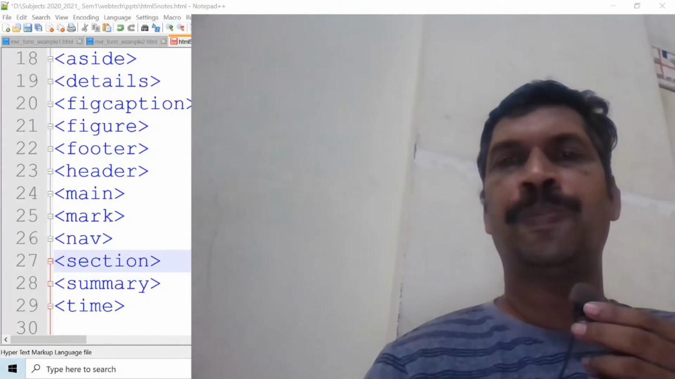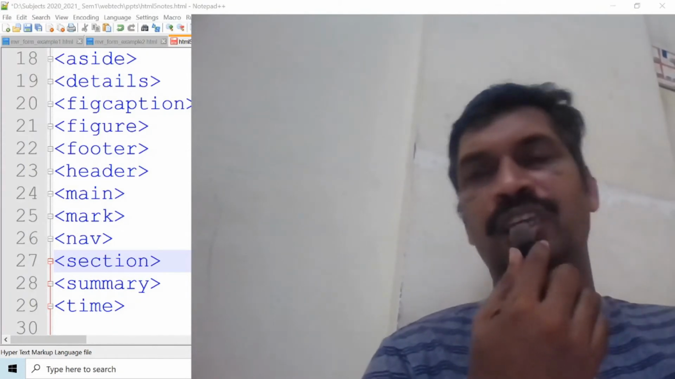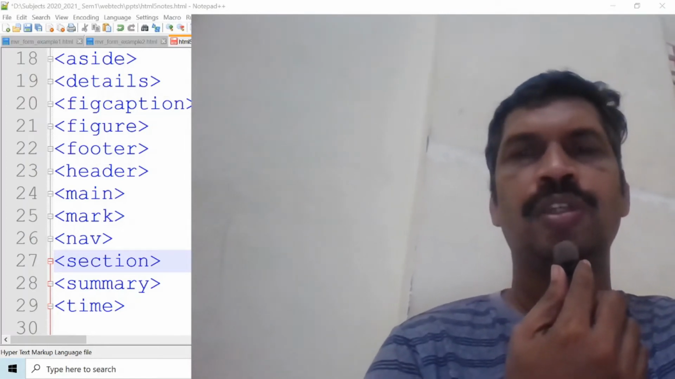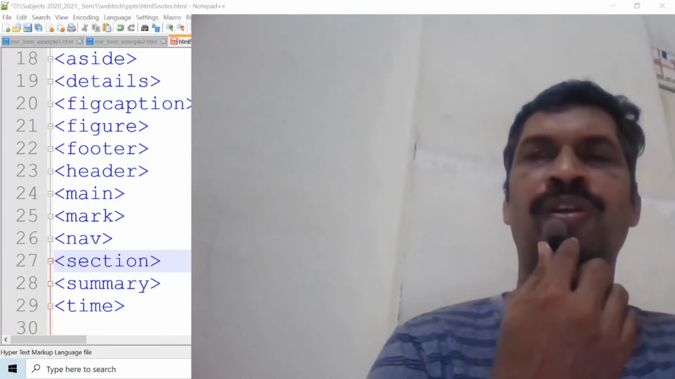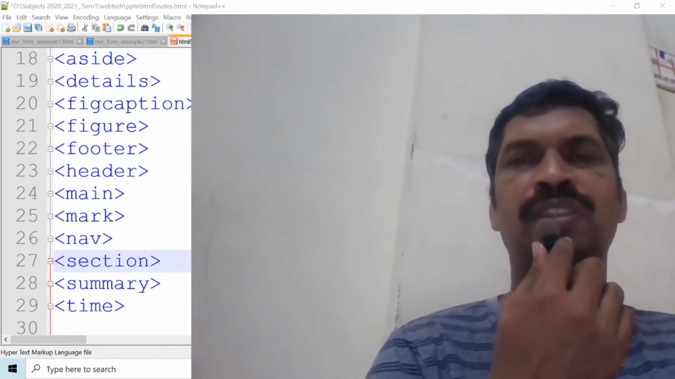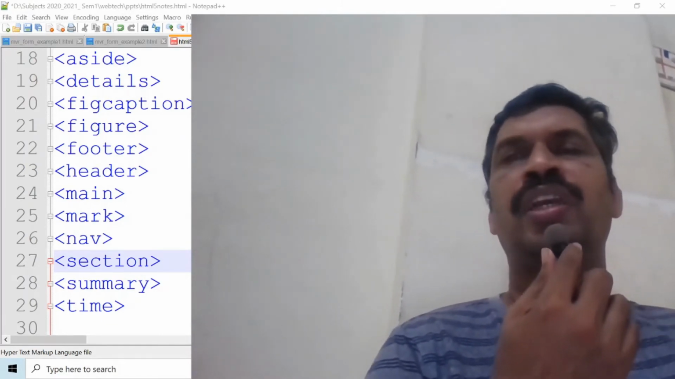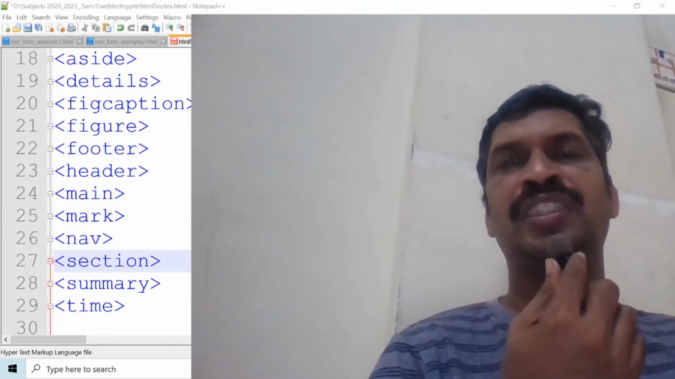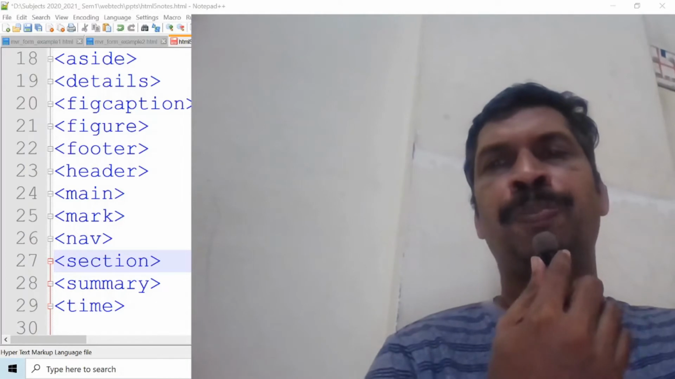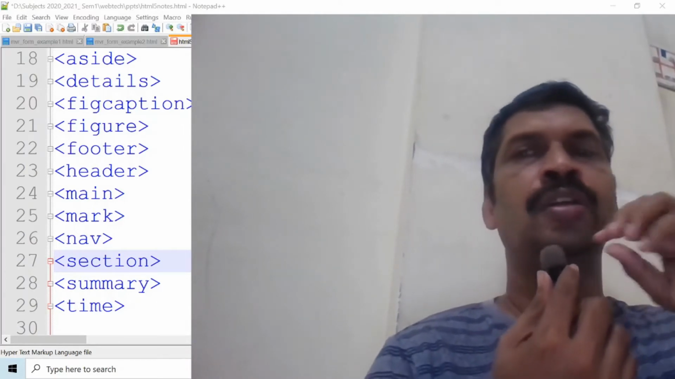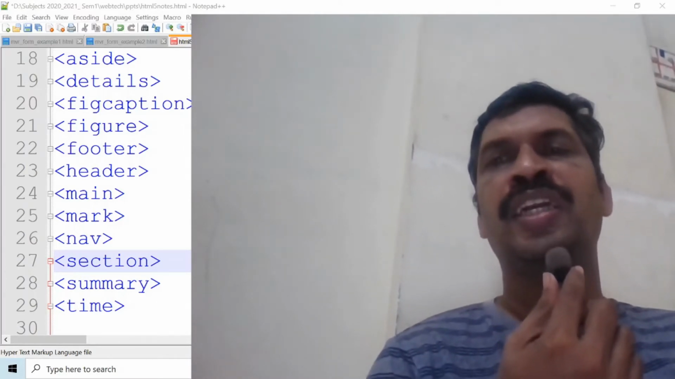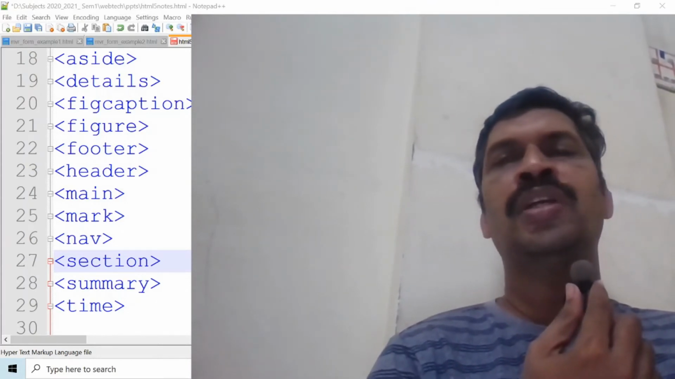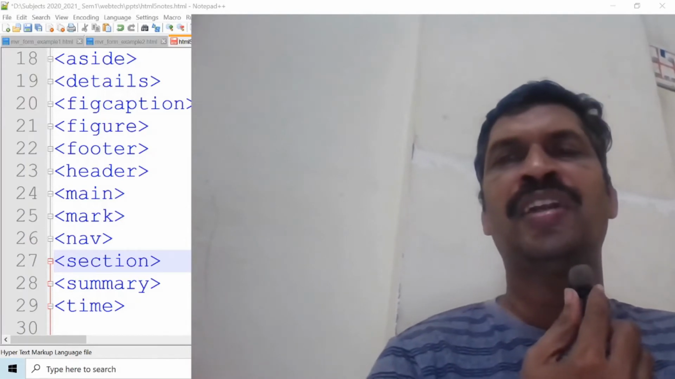What is the purpose of the section element in HTML? All these are semantic elements, and we will see them one by one in detail. HTML contains a body, and the body contains different sections. Section is a paired element, section slash section. A body contains n number of sections, and a section contains n number of articles.